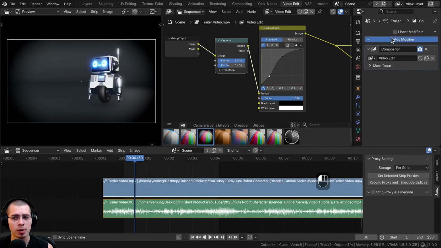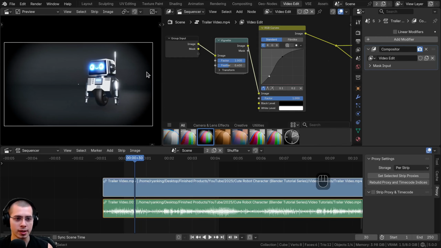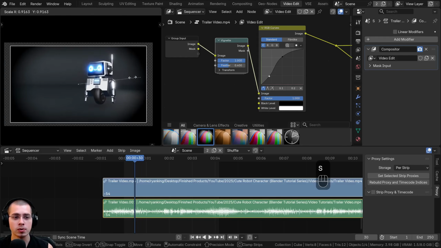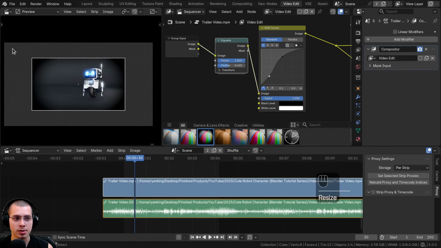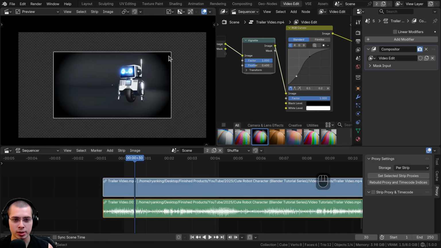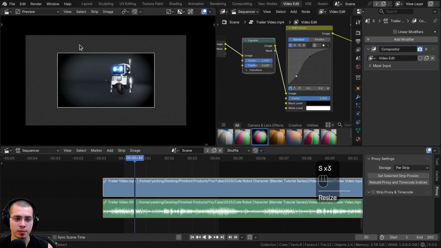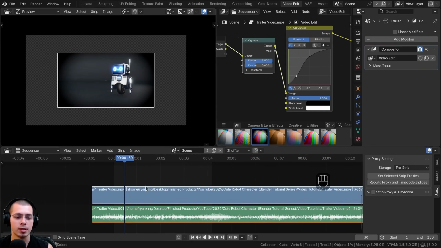However, there are a few problems with adding the compositor modifier to this video strip. One thing is that when I try to scale this, it's also going to scale the compositing nodes. So you can see now the vignette isn't around the entire edge of the image, it's just around the edge of this single video. That might be useful in some cases, but in other cases you might want to scale down your video because maybe you want to overlay a video on top of another video, but you want the compositing to affect the entire video editing project.